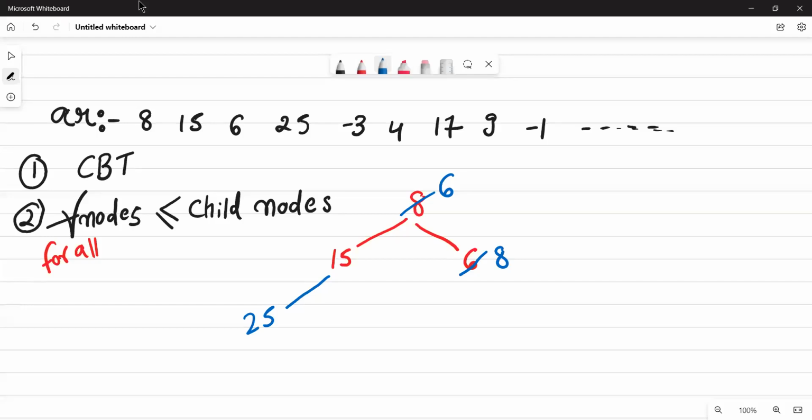Okay. So 25 will come over here. Now when it checks, 25 is greater than its immediate parent node, which is 15. Again, it is greater than the root node, which is 6. So this is following the property, right? No need to interchange.